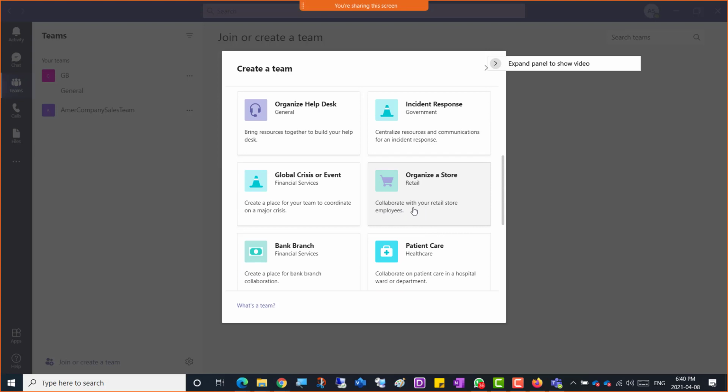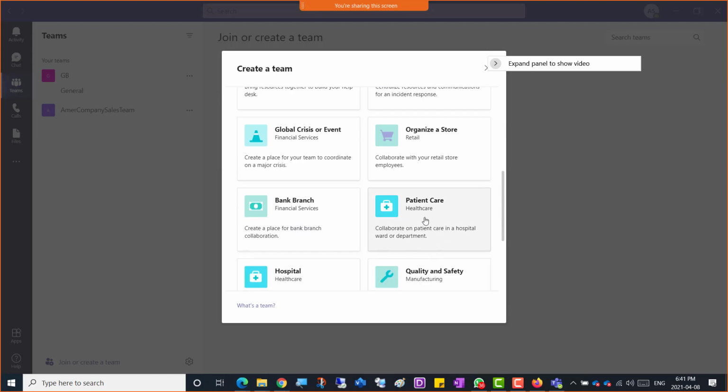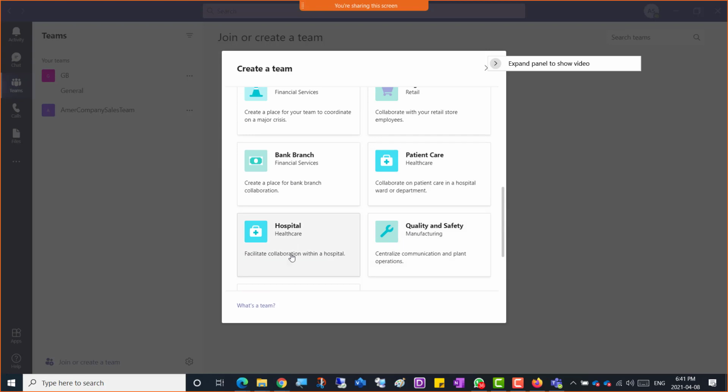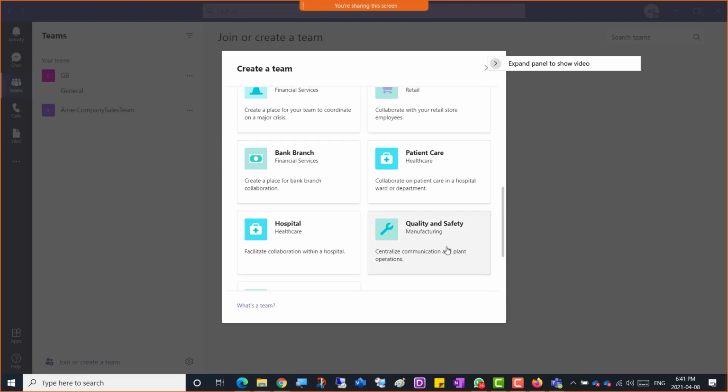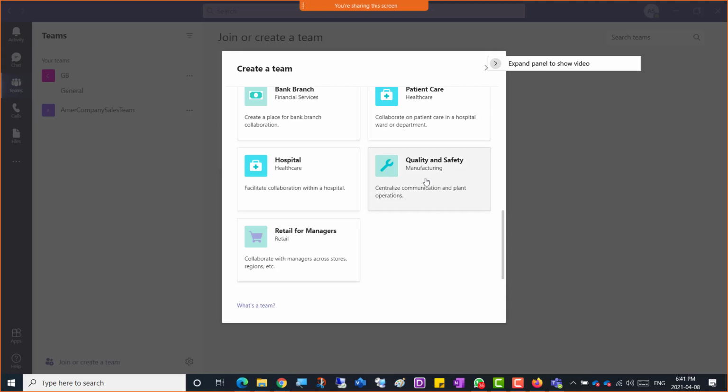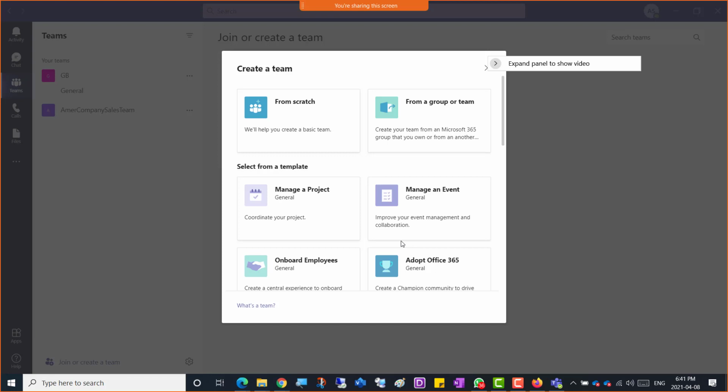Organize a store, so that's retail. You can even create a team for retail purposes as well, with apps that help you sell something. Then bank branch, financial services, and patient care. So for hospitals, there's a team as well. Hospital healthcare, facilitate collaboration within the hospital, and quality and safety. The manufacturing industry can also have teams with their own suggested apps. Retail for managers. So there's a lot of templates here, and that's a very good thing.